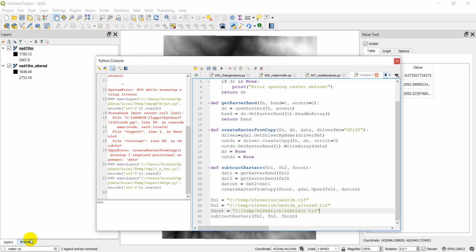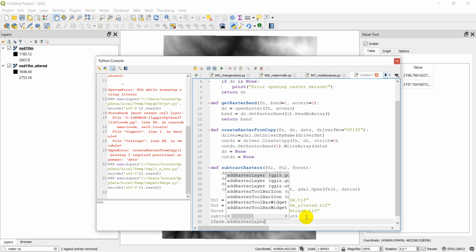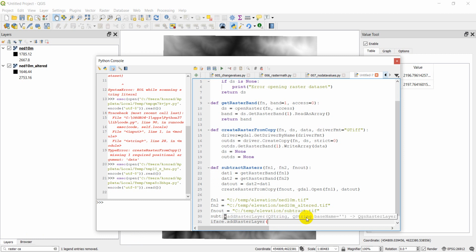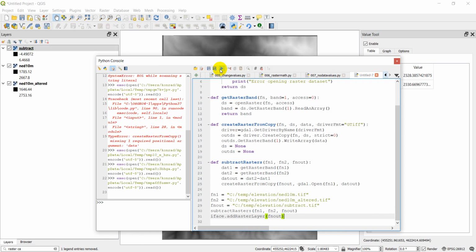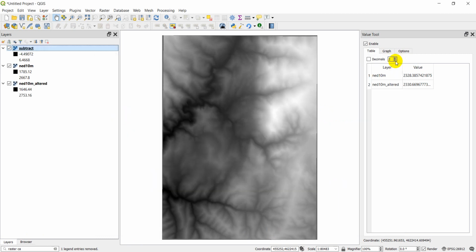Okay, so let's go back to our, actually, what we can do is we can do iface add raster layer fn out. Okay, and so now when we run this, we'll add it right in. Okay, and I'm going to close this, and there you see our raster layer, which is our subtract. I didn't change the symbology in the script, but there you have it. So that's how you can really make use of functions and how you can subtract two DEMs.